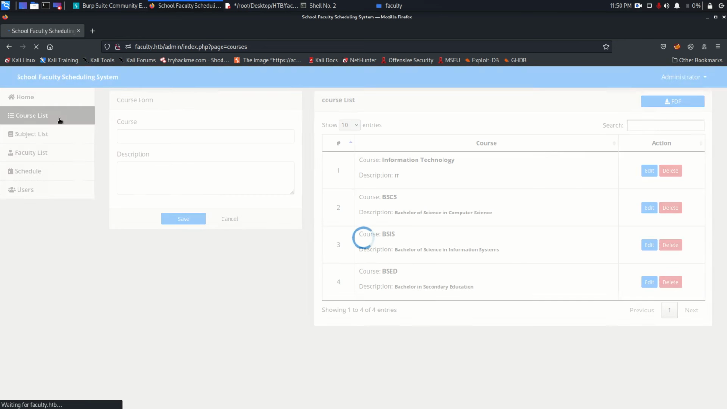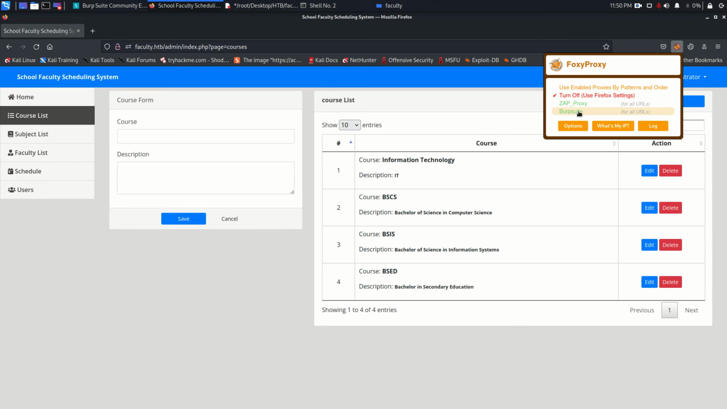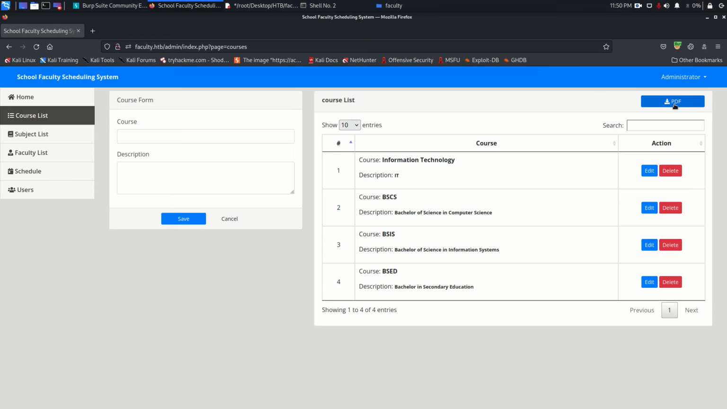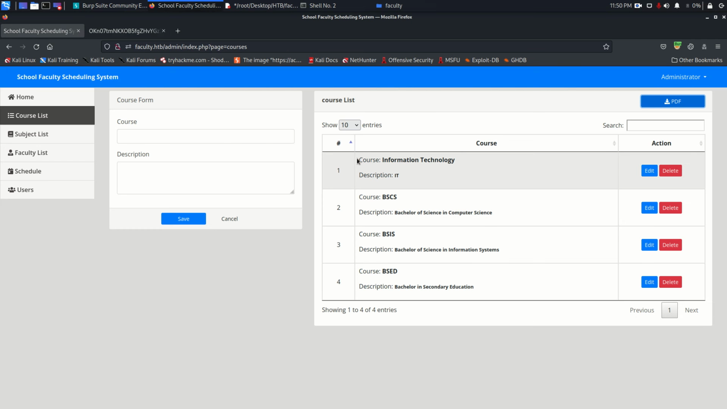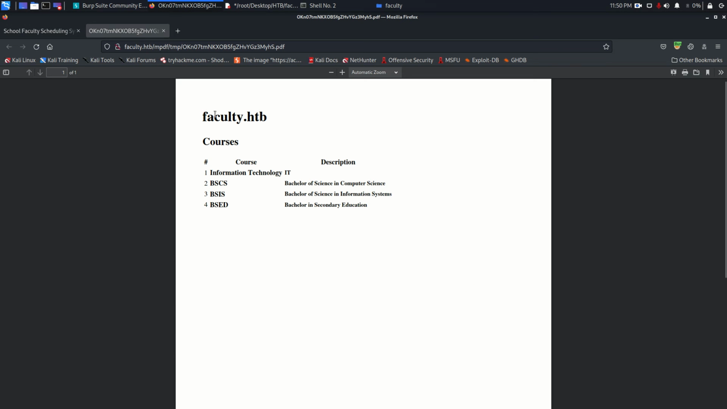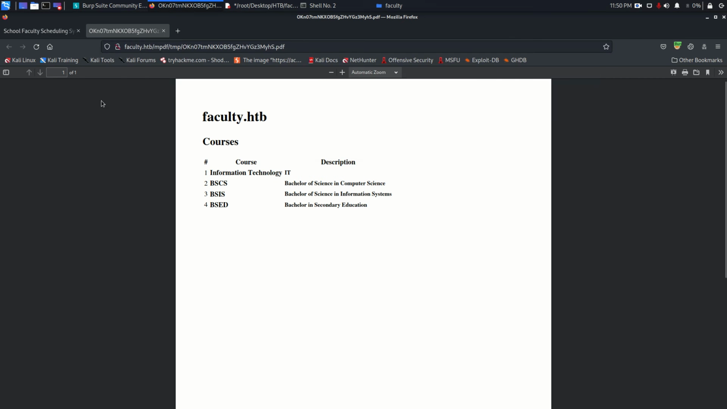So now I go to the course list and I also turn on the Burp proxy here. So if I click on PDF, it's going to generate the PDF, and here it's showing us the PDF. So what it's actually doing, it's taking this HTML content and converting it into the PDF. And as you can see here in the URL, you will find mpdf/temp, and this is the name of the PDF file.